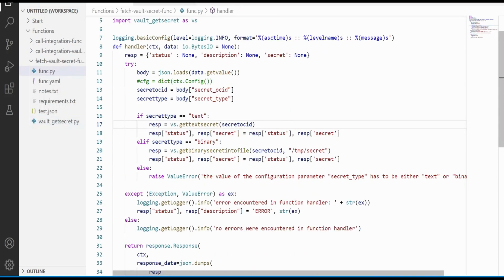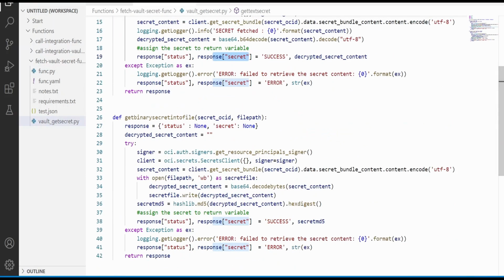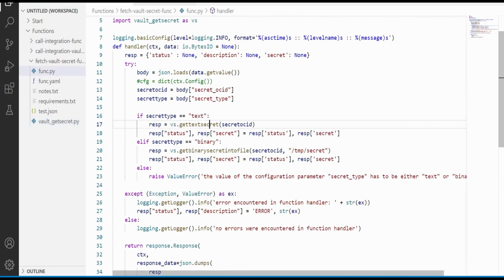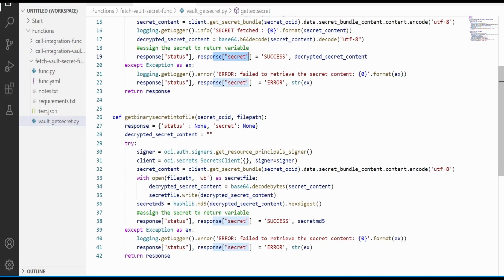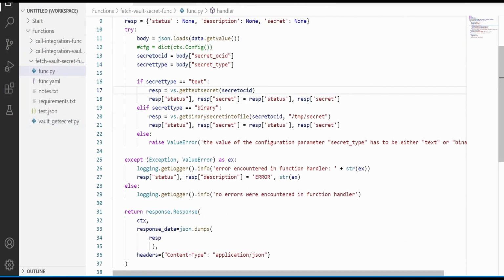Suppose the secret is a binary file, then we are sending the MD5. The steps are the same. The only difference is that once we get the secret content, we are creating a file in a temporary location, that is the temp secret location, and then we are generating the MD5 with the hashlib MD5 function, and the MD5 we are returning back. That's it with the code.